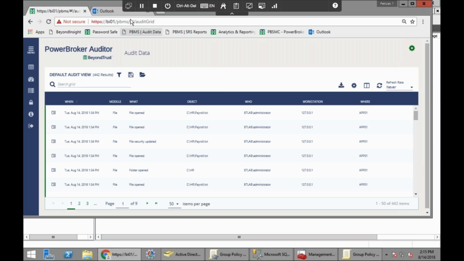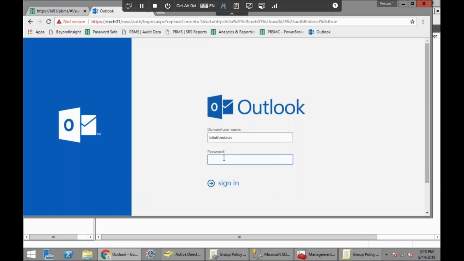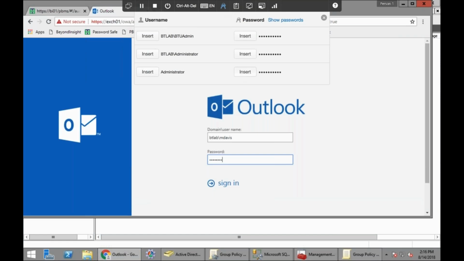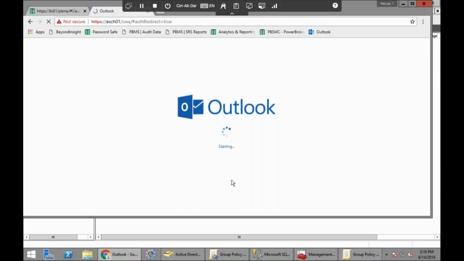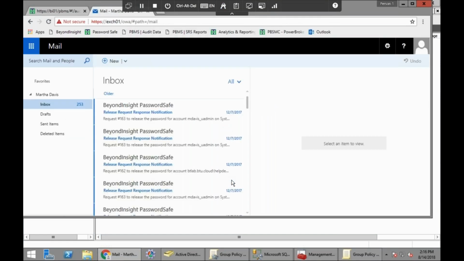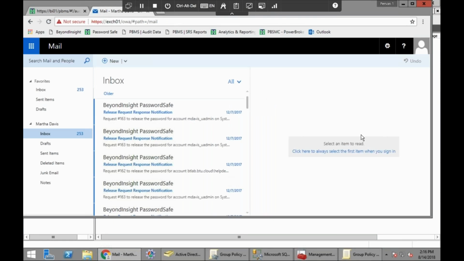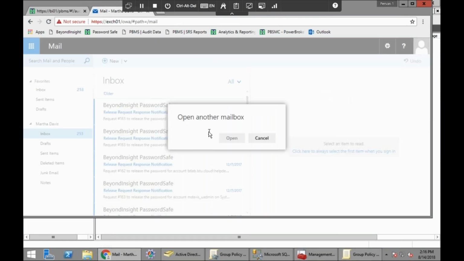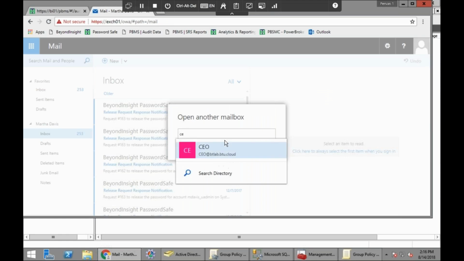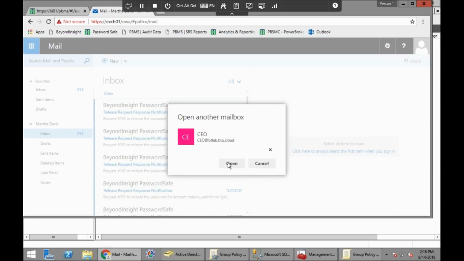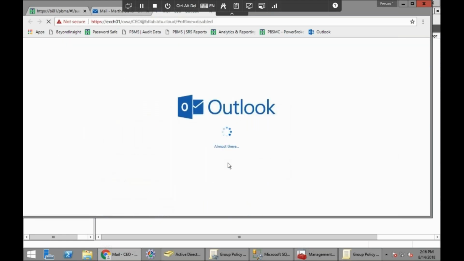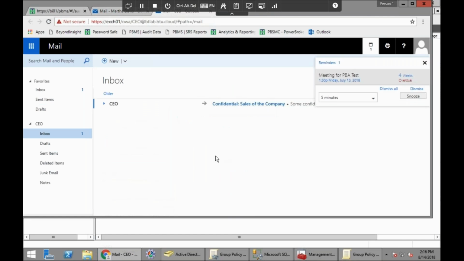So I'm going to go ahead and connect into Outlook as M. Davis here. Let's say password for everything. We're going to connect as a standard user into Outlook. So, Martha's in her Outlook, let's say, and she's got rights to be able to open another mailbox, for example. So maybe she goes ahead and opens the CEO mailbox. Once she opens that mailbox, if she's got rights, she can gain access.